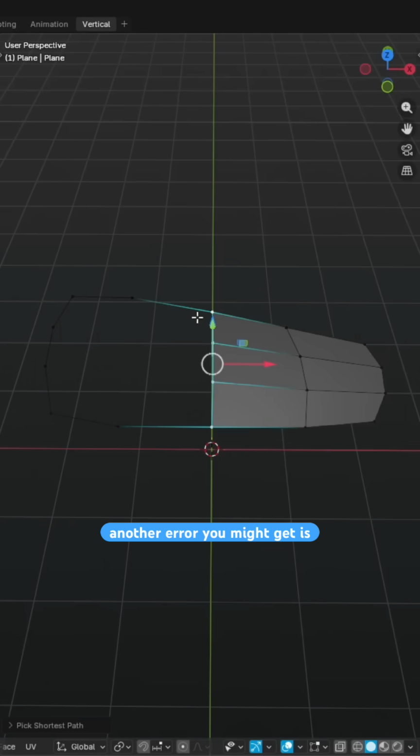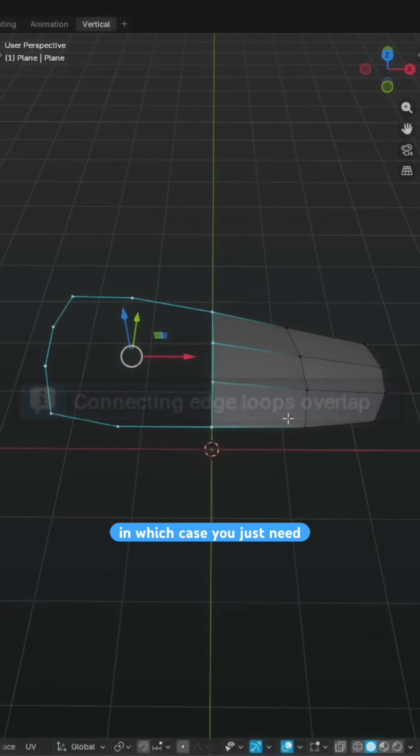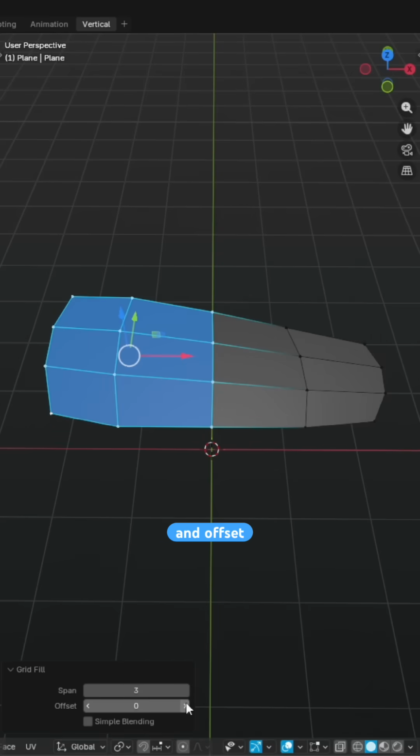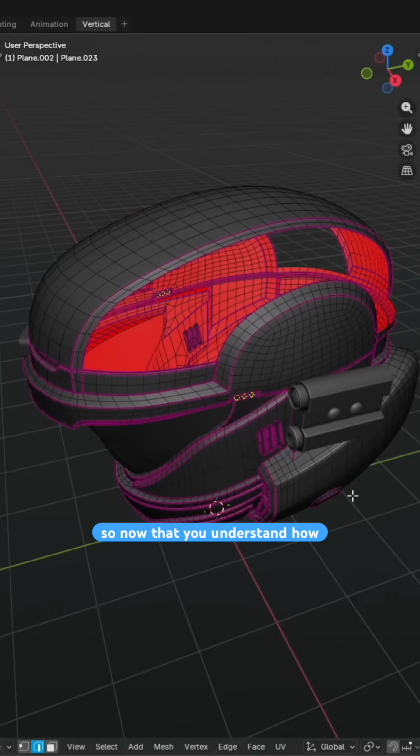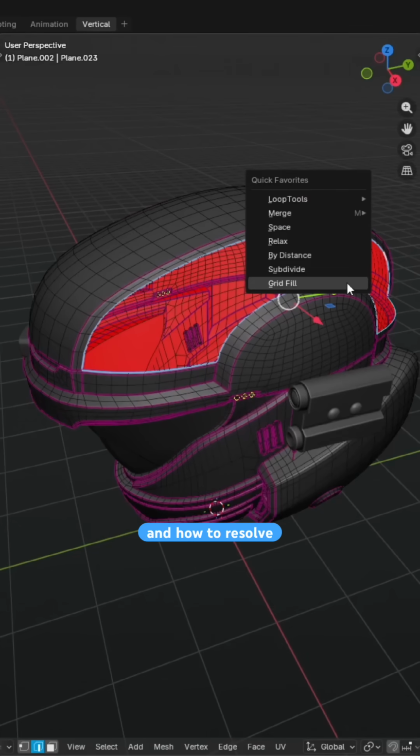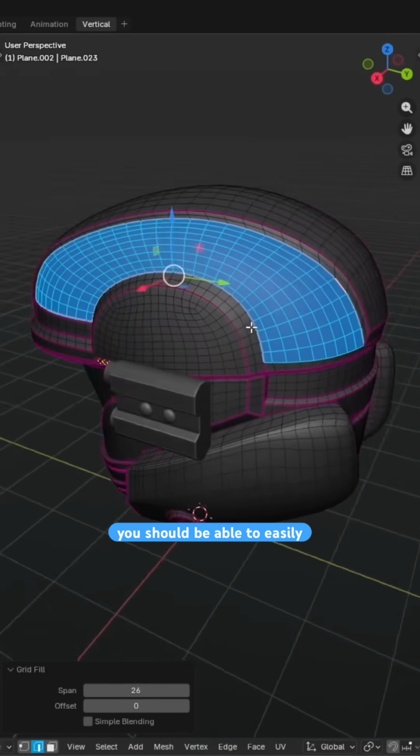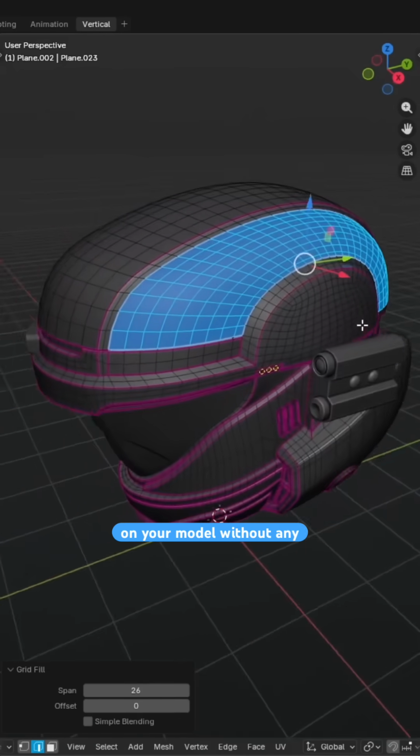Another error you might get is connecting edge loops overlap, in which case you just need to adjust the span and offset until things fill properly. So now that you understand how the grid fill logic works and how to resolve its various errors, you should be able to easily grid fill areas on your model without issue.